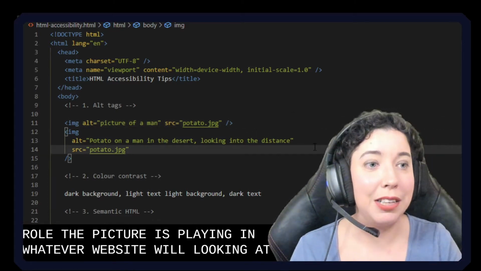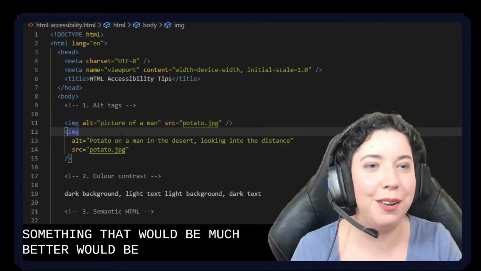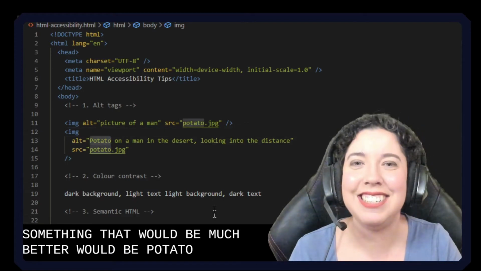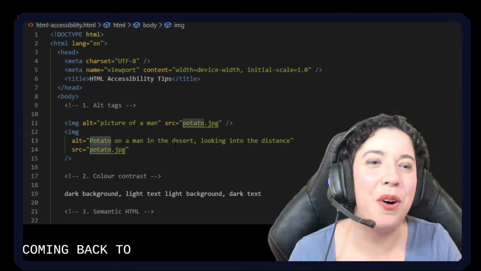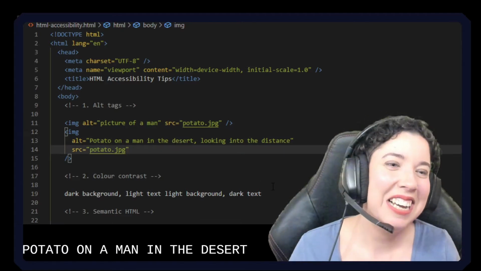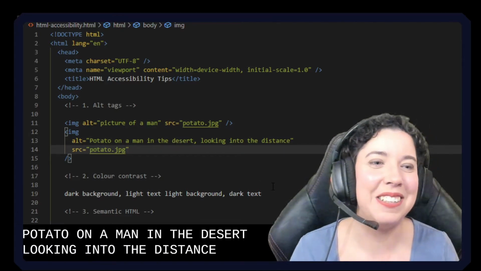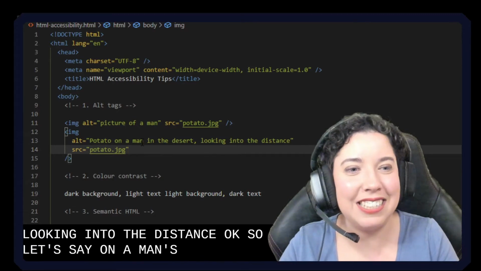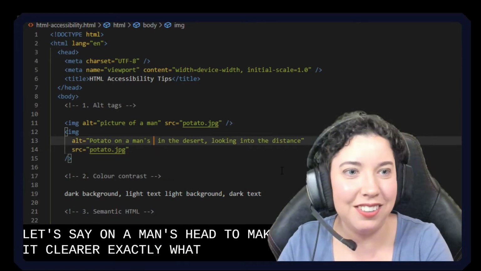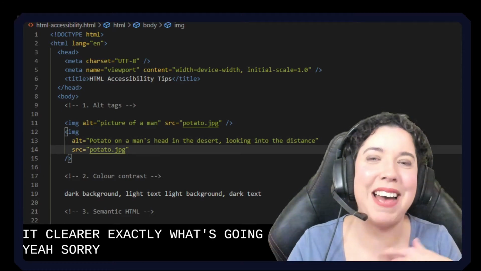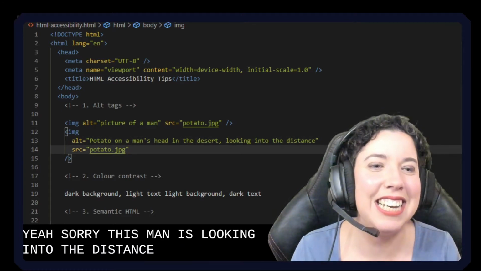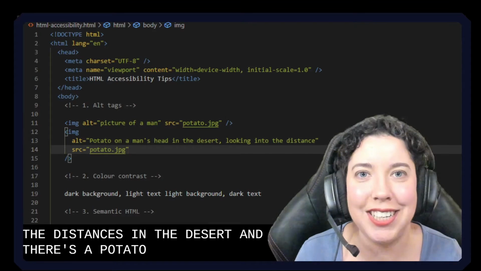So, something that would be much better would be: potato on a man in the desert looking into the distance. Okay, so let's say on a man's head, to make it clearer exactly what's going on. So this man is looking into the distance, he's in the desert, and there's a potato on his head.